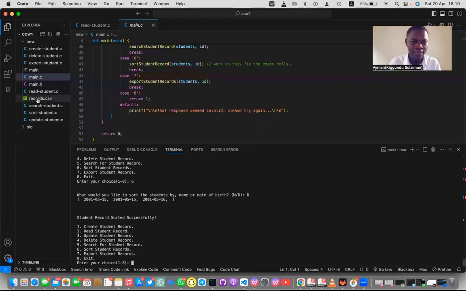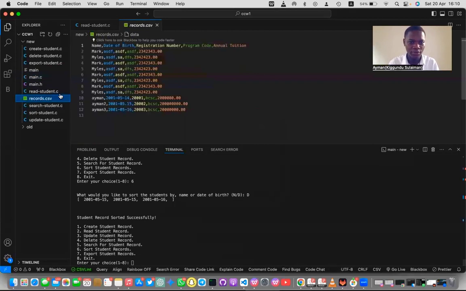Actually, if you look aside in the layout, in the tree of our folder, there is a record CSV. If you check that record, it already has some information, because I've run this program countless times. It has Mark Myers, Ayman 2, Ayman 3, all the students we have been working with to test that these functions are working fine. So I'll call it a database. This is our database for this program.